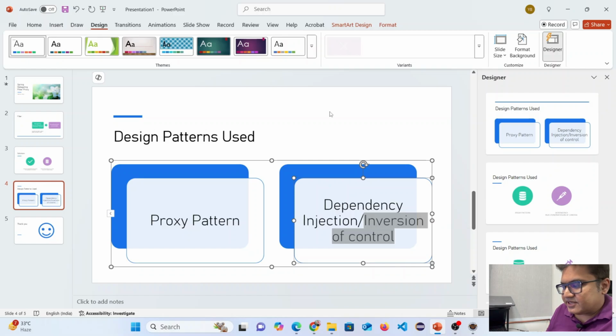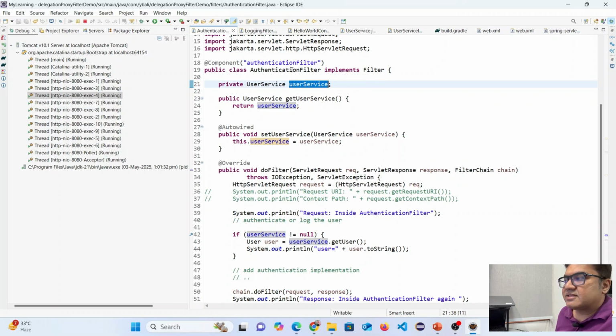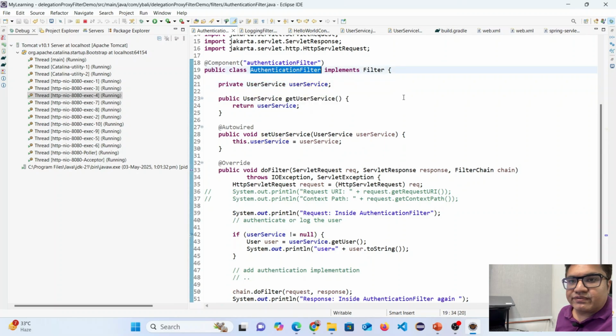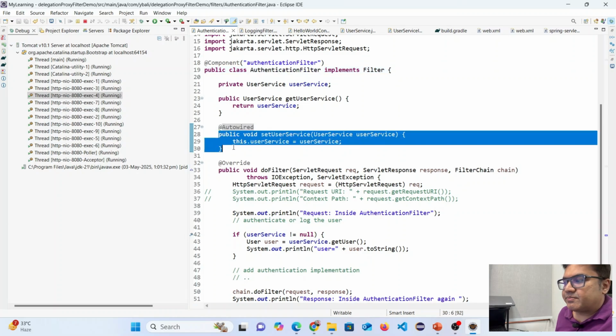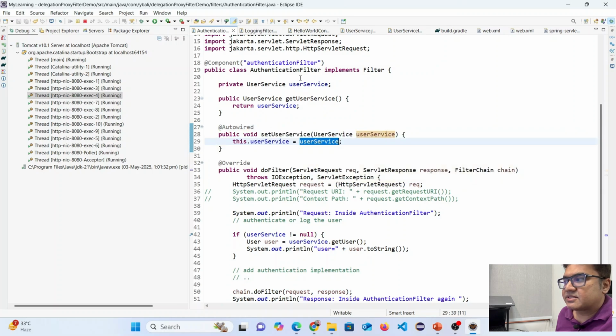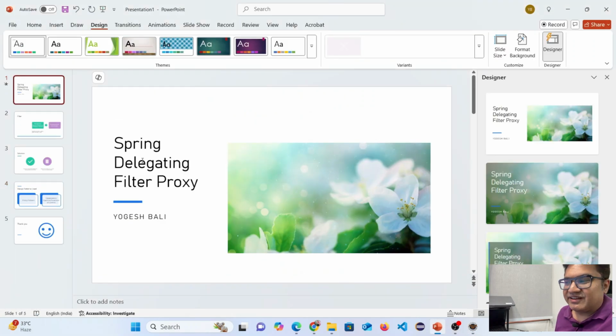And dependency injection: as you can see, my authentication filter class is dependent on the user service class, so this user service object is injected in the authentication filter. Here, using Autowired, we are doing dependency injection of user service in authentication filter. This is dependency injection. We can achieve it either by Autowired or via constructor injection. I hope I am able to explain and demo delegating filter proxy to you.